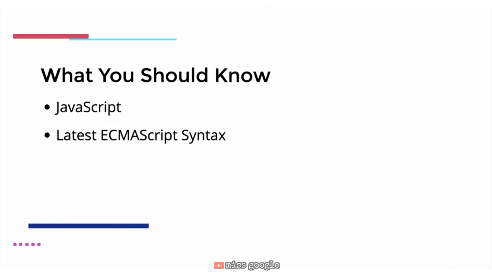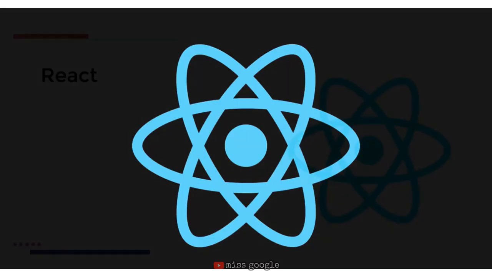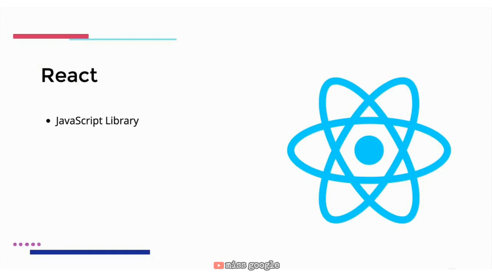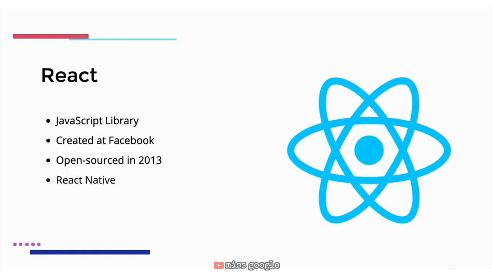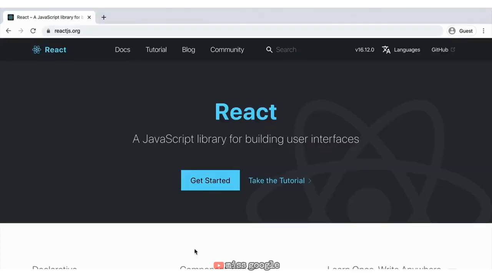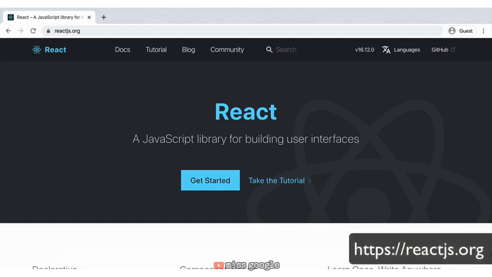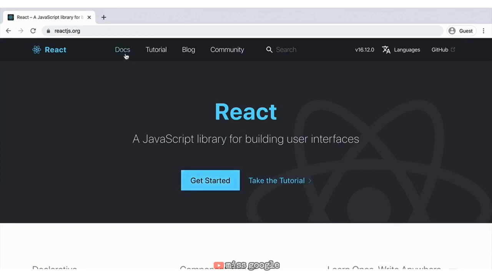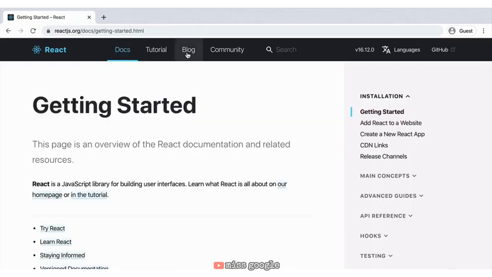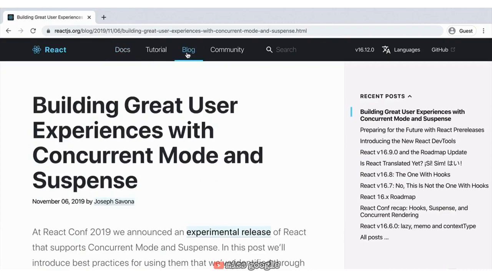started learning React. React is a JavaScript library that you can use to create user interfaces. It was created at Facebook and open-sourced in March of 2013. Since then, React has expanded beyond the web with React Native, a tool that allows you to create native mobile applications using React. One of the best resources that you have at your disposal when learning React is the React docs. These are updated on a really regular basis and are very well written. You can also follow along with the React blog for articles on the team's new releases and future plans.